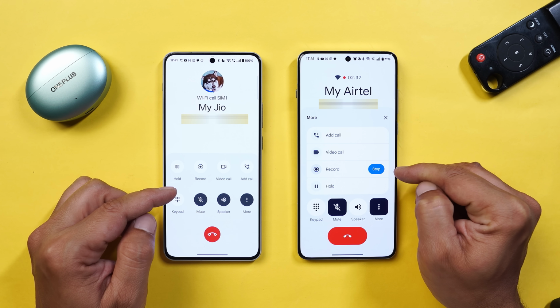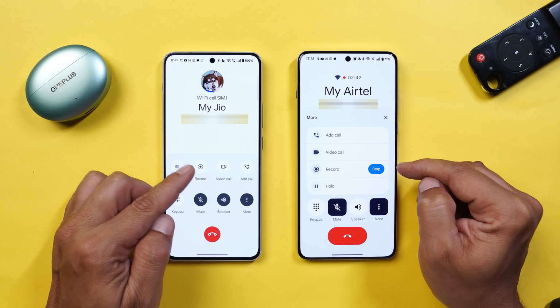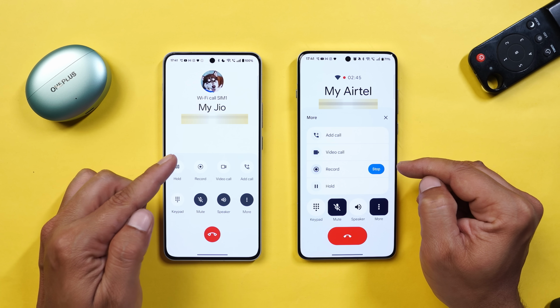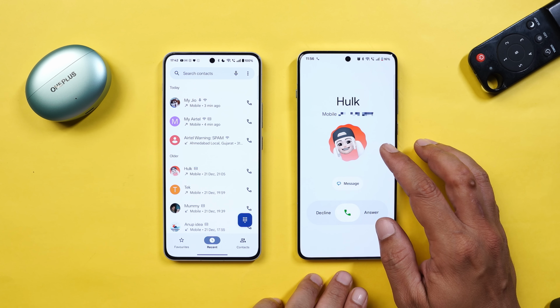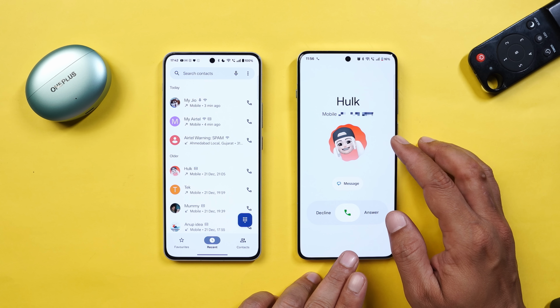And you can see whenever you start recording, towards the right hand side, we get the option to stop. Previously, we had to tap on the icon itself to start or even stop. It would have been great if they had given the option to have the full screen caller ID.